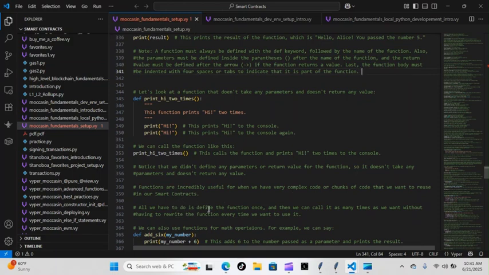Now all we have to do is define the function once, like I just said, and then we can call it as many times as we want without having to rewrite the function every time we want to use it. That's basically how we use functions/methods, but again, we're going to use the word function for this example, so that's what we use.